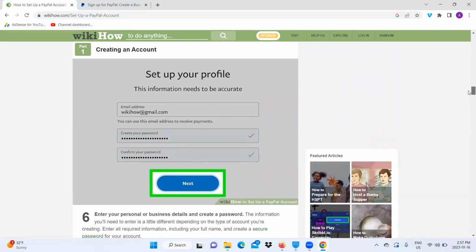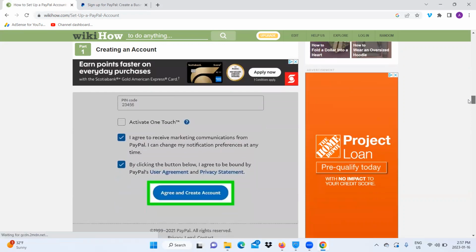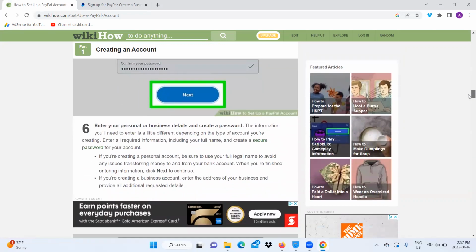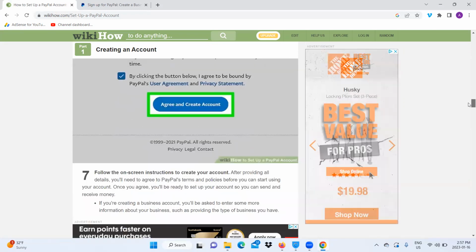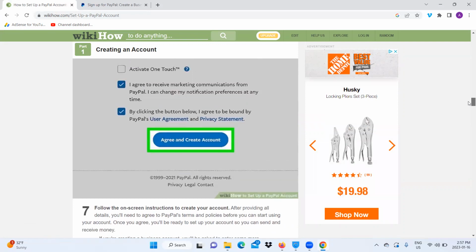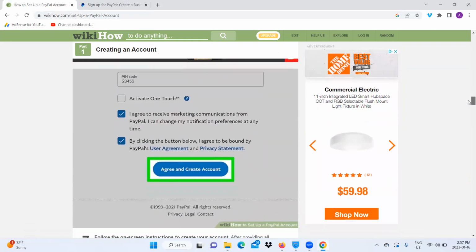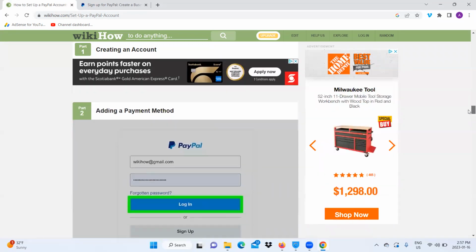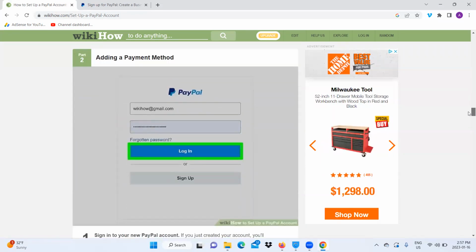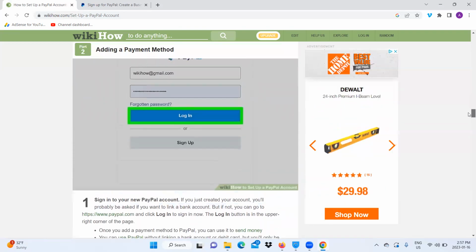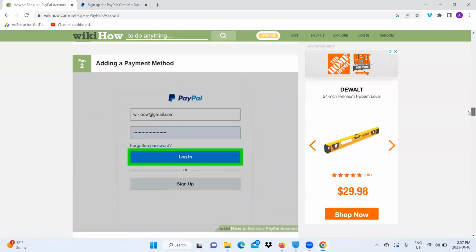So once you have that, click on next, and then it'll ask you for a code again. If it asks you for a code, just enter the code. But if it doesn't, then it's fine. And it'll probably take you here. After that, you'll probably be able to sign into your PayPal account.